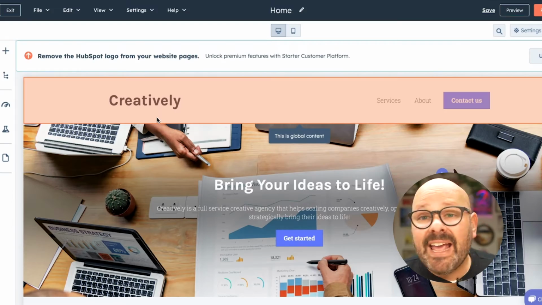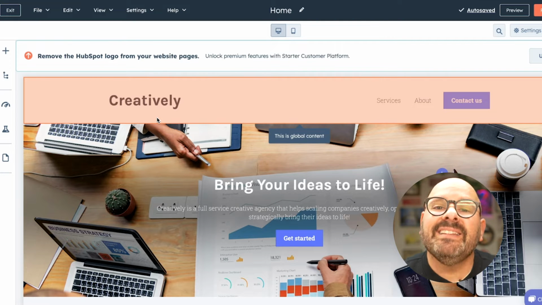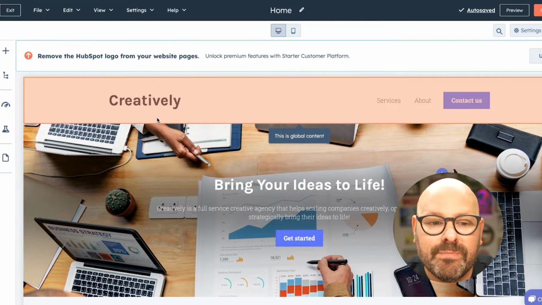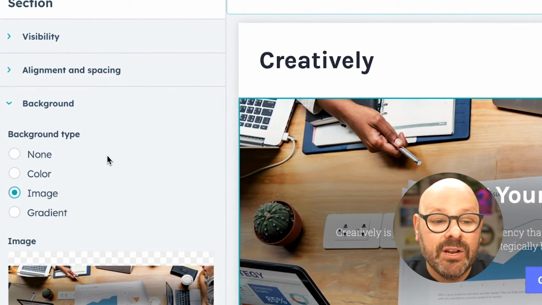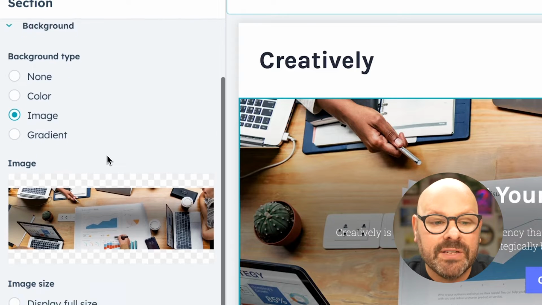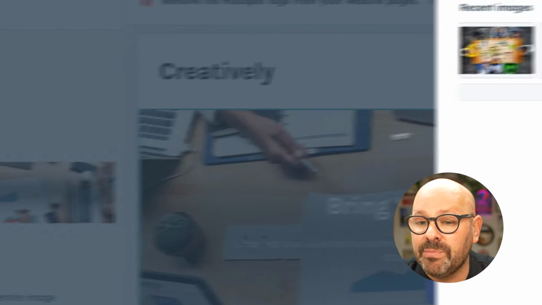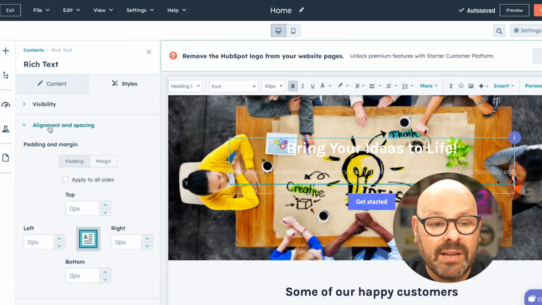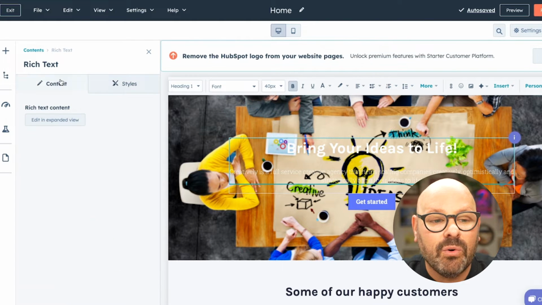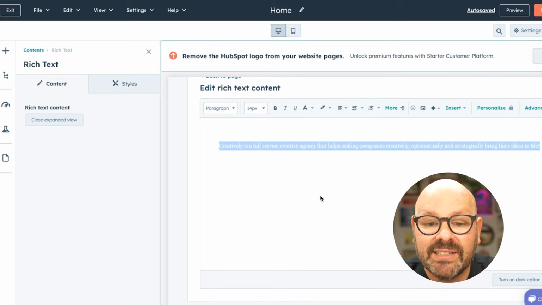HubSpot's drag and drop editor makes it super easy to create beautiful website pages. Since AI already made the bones of our website, let's get started customizing it for our business. Anytime you click on a module, you'll see a side panel pop up. Here you can change all the different elements of this module. I can simply swap out or replace this image. Once I click the font, I can click over on styles and change the alignment and spacing, the visibility, or even any of the content in that website.